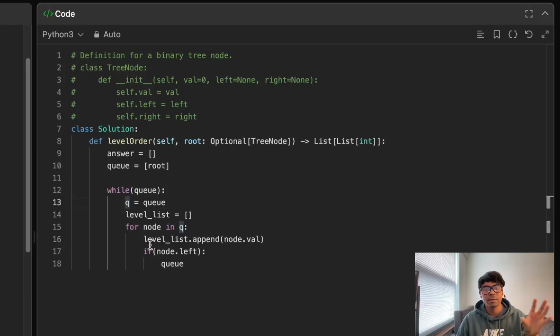I took the snapshot, I'm processing that snapshot in just one for loop, all of them, and I'm basically going through all the nodes in that snapshot and appending them as a list to my answer, as well as checking if they have left and right children present. If they have, I will append them to my main queue. So in the end, it's the main queue that I am basically processing. This is just a snapshot. It's the chunk of this entire queue that I'm taking.